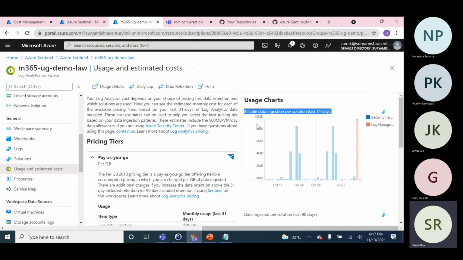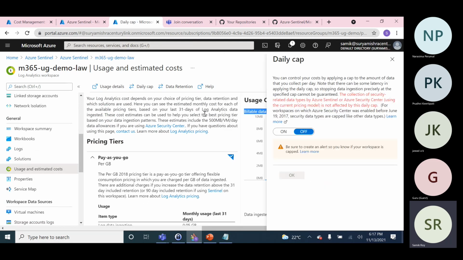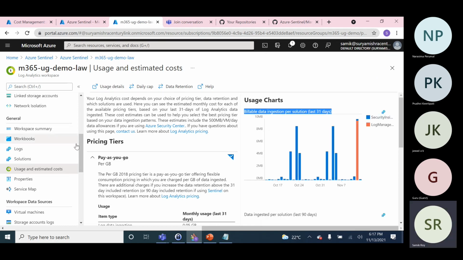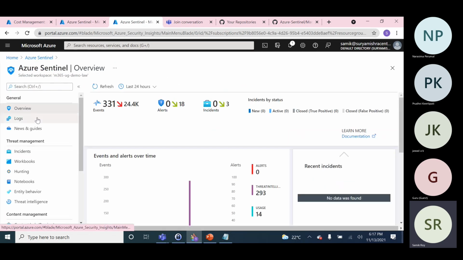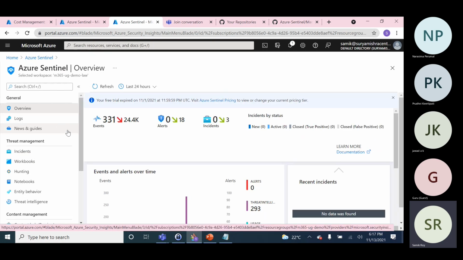So you see 31 days, right? So 31 days, and let me go to daily cap. Okay, so let me come back here. Just to give you a better understanding, let me go back again. This is what we look like when we basically provision a Sentinel workspace.